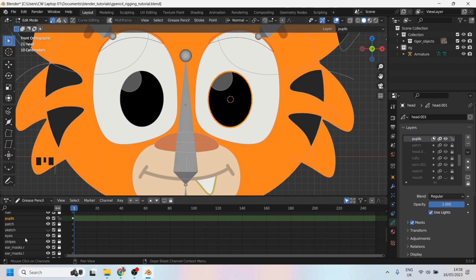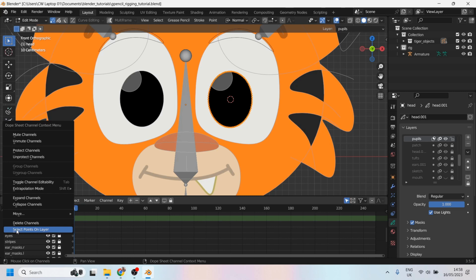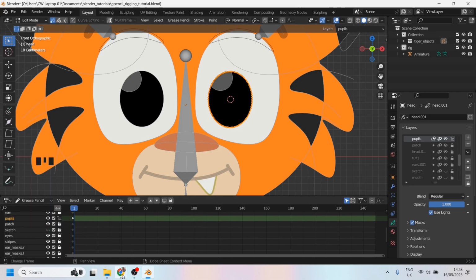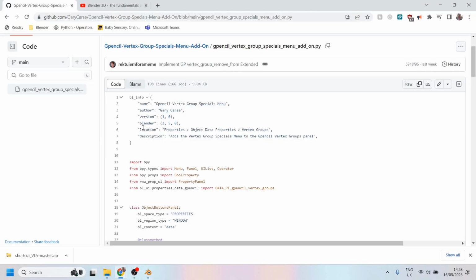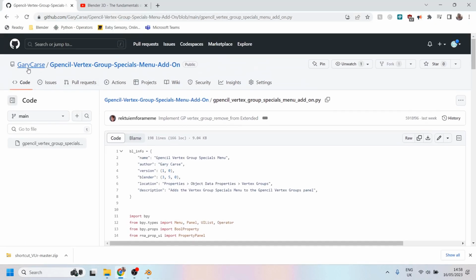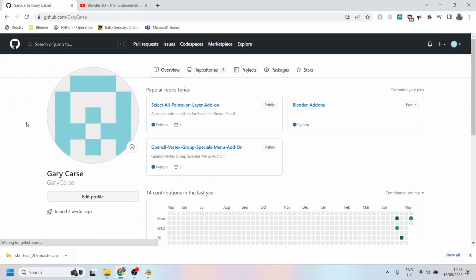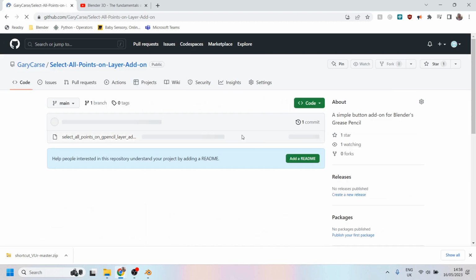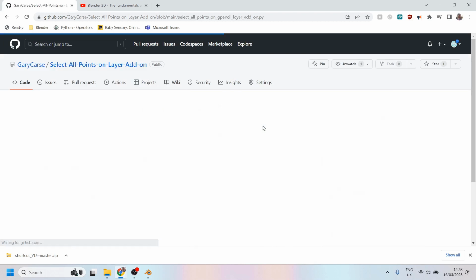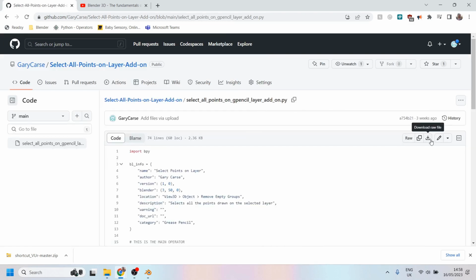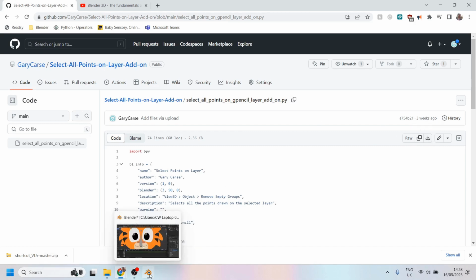Excellent. Just a quick note, if you want this select points on layer add-on, it's as simple as the other one. It's just over on my GitHub. You can just pop over to the Gary Kaas main page and select all points on layers add-on is right there. And you can just download it in the same way that you downloaded the other one by clicking here, download raw file. And then enable it as an add-on and that button will appear.